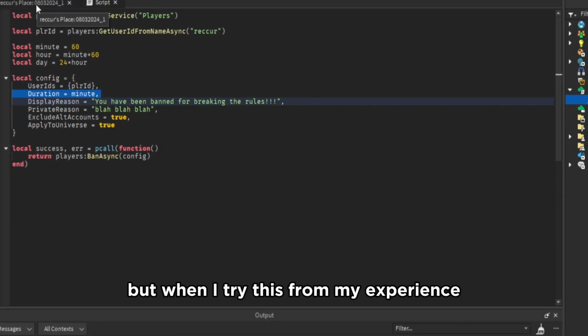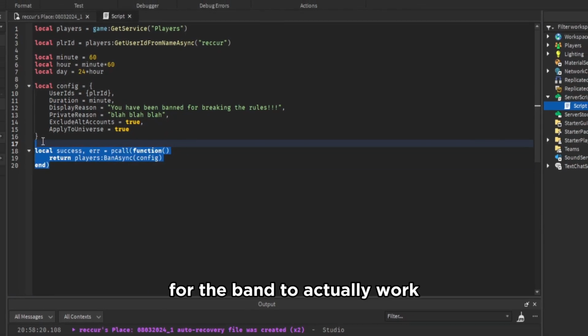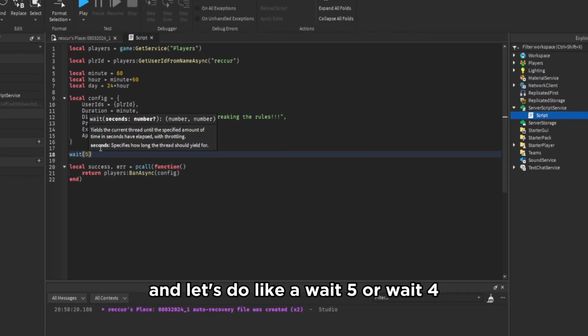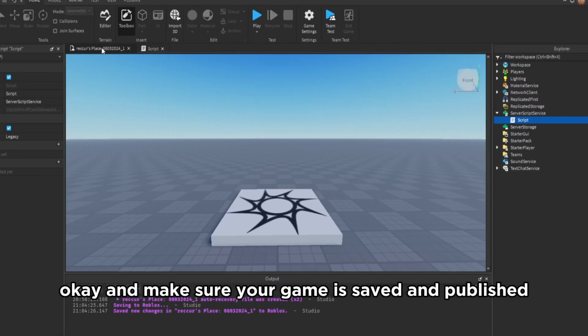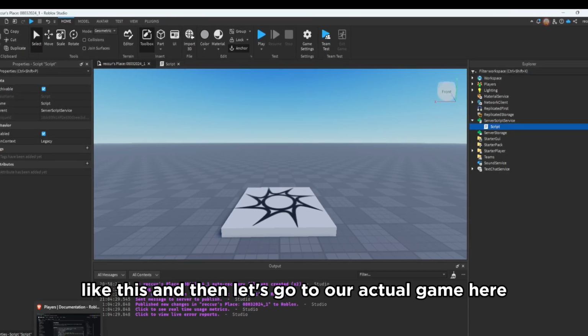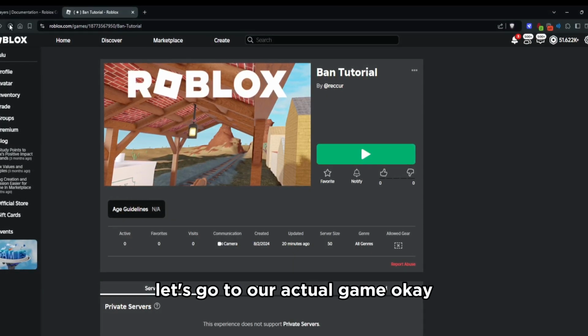When I try this, from my experience, this doesn't work on Studio, so you have to kind of play the game for the ban to actually work. And let's do like a wait 5 or wait 4. Okay, and make sure your game is saved and published like this. And then let's go to our actual game here.